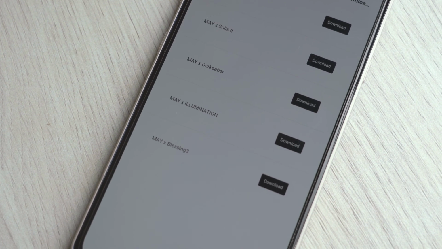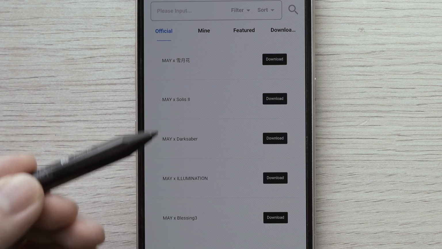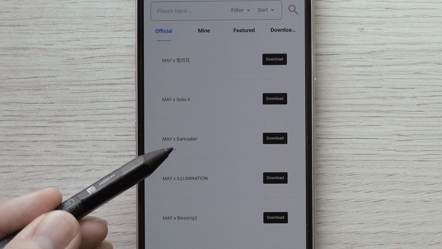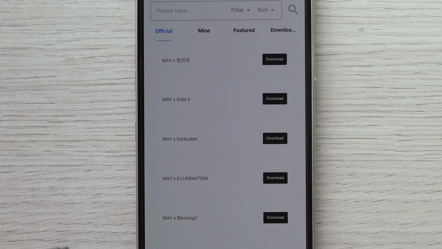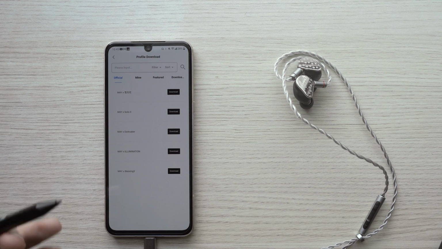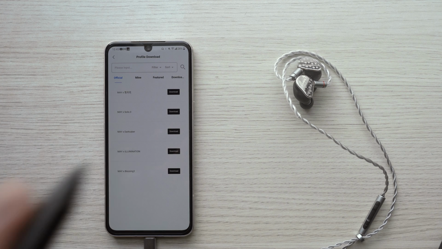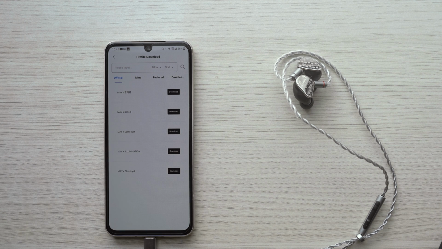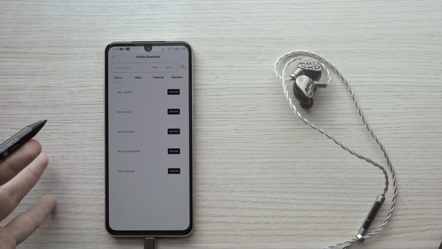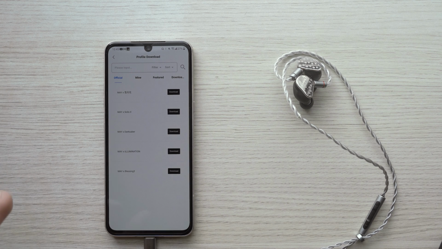So you have a choice of turning your May into the Beautiful World, the Solace 2, the Dark Saber, the Illumination, and the Blessing 3. So if you choose to believe it, you can turn the Moondrop May into Moondrop's other flagships. How cool is that? Well, the thing is, in practice, these presets are really bad. It just kills the treble of the May. And that's essentially all it does.